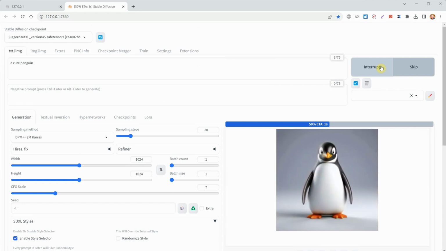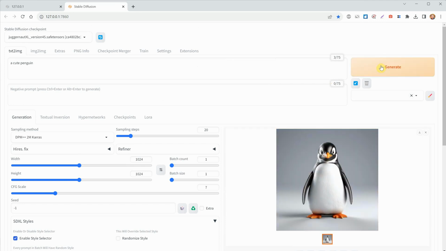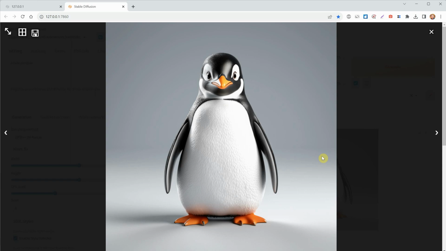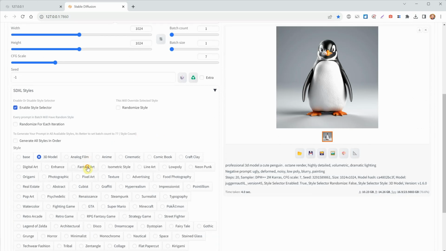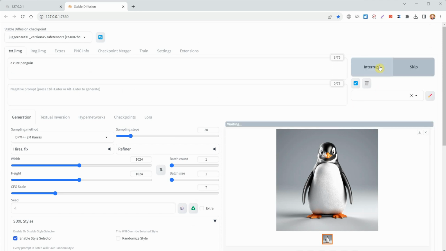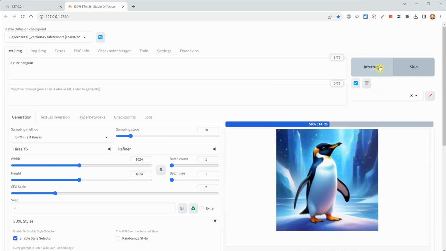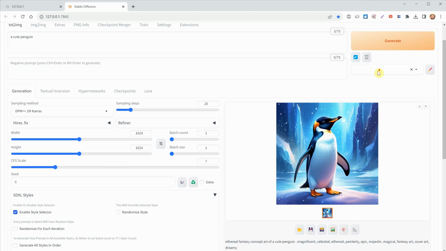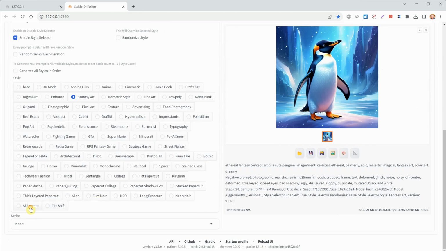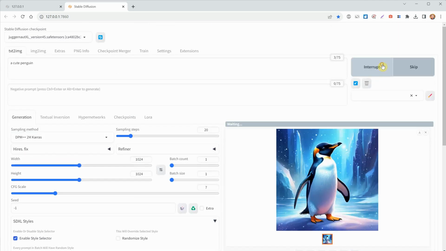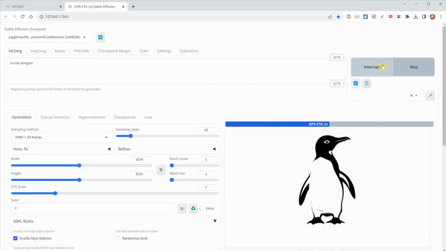What you get is a cool-looking penguin that looks like a 3D render. Let's try another style called Fantasy Art and click Generate. This time, the penguin appears in a fantasy setting. There's another style called Silhouette. This is really good for people who like crafting and want a simple black and white outline. It's perfect for using with cutting machines like Cricut and Silhouette.